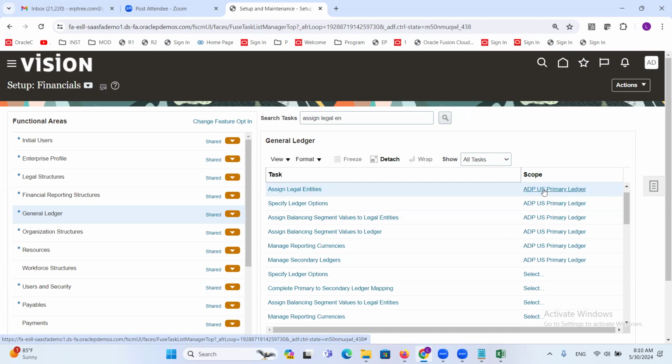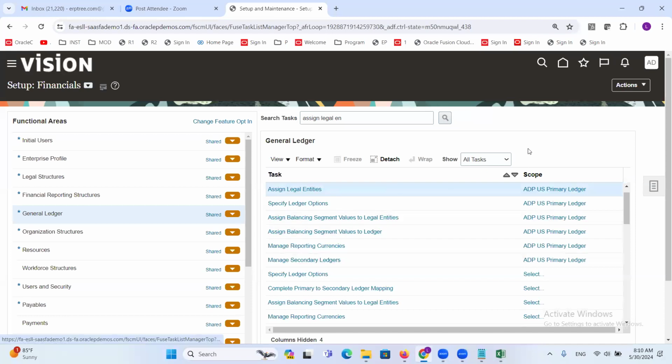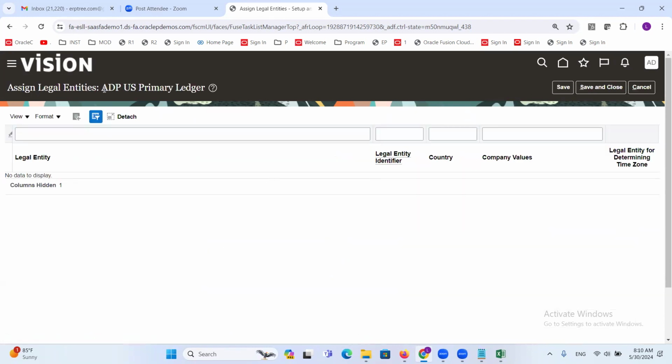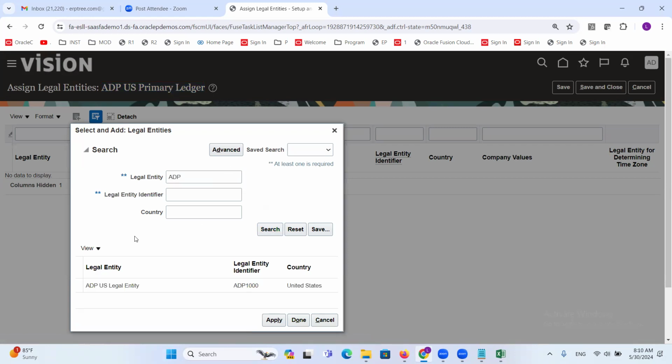Click on assign legal entity. If you want to change the primary ledger, you know how to do that. Click on the name, and from here you can search and select your desired primary ledger. Now click on assign legal entities. Here is our primary ledger. We are going to assign legal entity, whatever we created in the last session. Click on plus icon. Search for our legal entity, ADP. Find out. Select and click on apply.